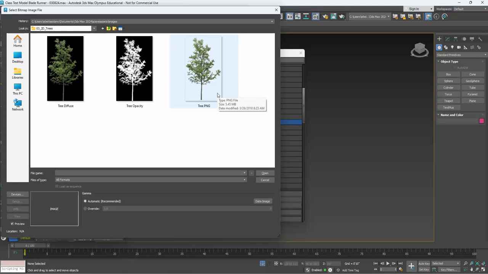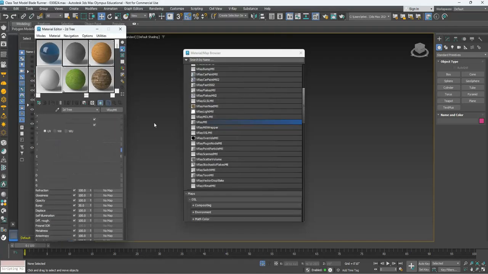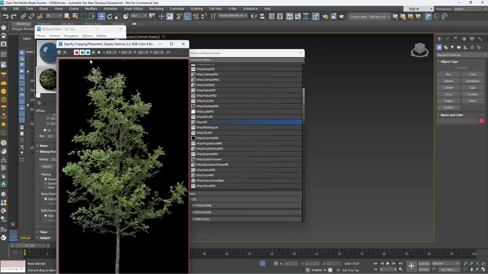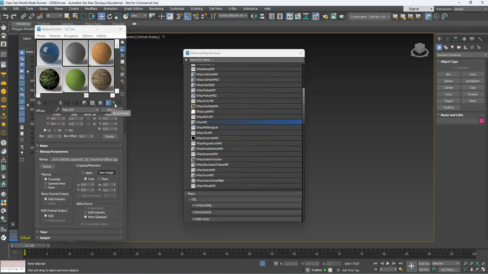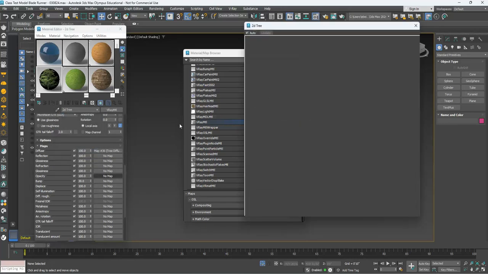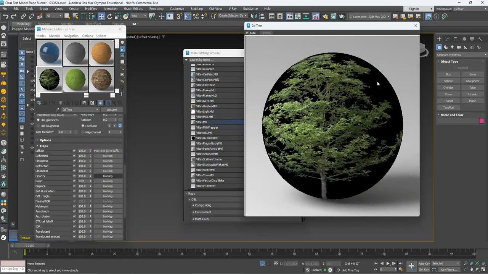So from this PNG file, I made two files. These are JPEGs. The first file is simply the tree, right, with the black background, right? That's your diffuse file. And that's loaded here in diffuse, right? I'm going to take this file and just drag it and drop it under opacity. Beforehand, look at this here. This is how it looks, right? Black background, the tree's in color. I'm going to drop it here into opacity as a copy.